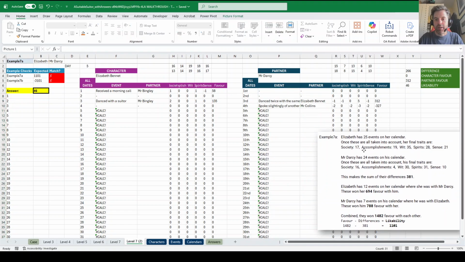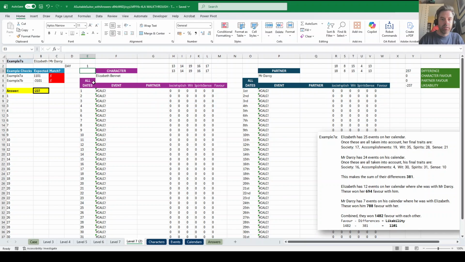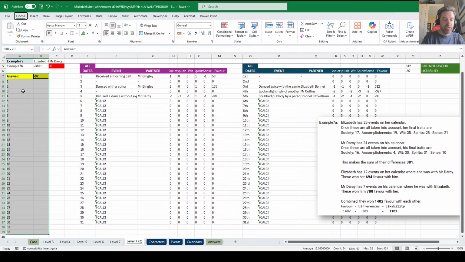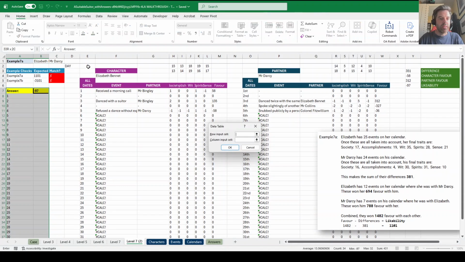And so we get a calculation error for anywhere it's not actually happened. Thankfully, because we've already got an if error here, that's not going to cause any issues. So on day 1, we're at 237. And then if we cycle through these, 2, 3, we start to add dates and our likability score changes. So let's now set up our data table to take our day number as the input, not in the row, but in the column.